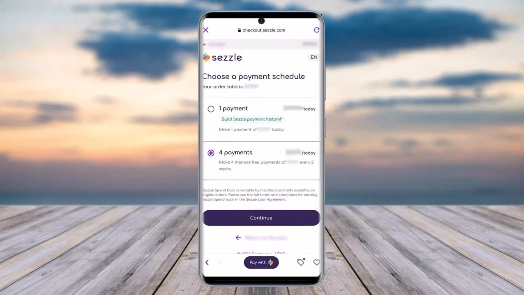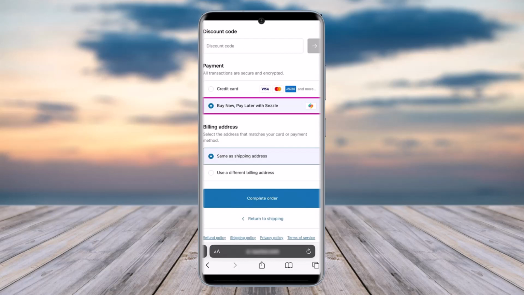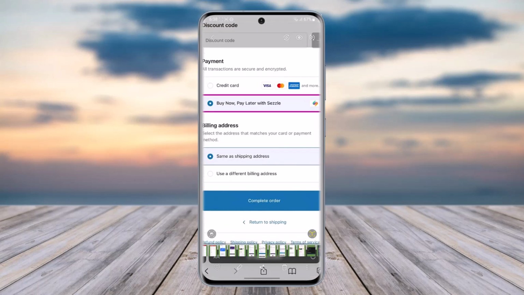Now it will give you the option of 1 payment or 4 payments. If you would like to do it at once, that's good. You can do it from any other payment method as well, but it's good for the splitting. So go ahead, tap on 4 payments, tap on continue, and once you have continued, tap on buy now pay later with Sezzle, and you will be able to pay for it monthly, 4 times. It will be split. This is the way you can use it, and this is how it works.